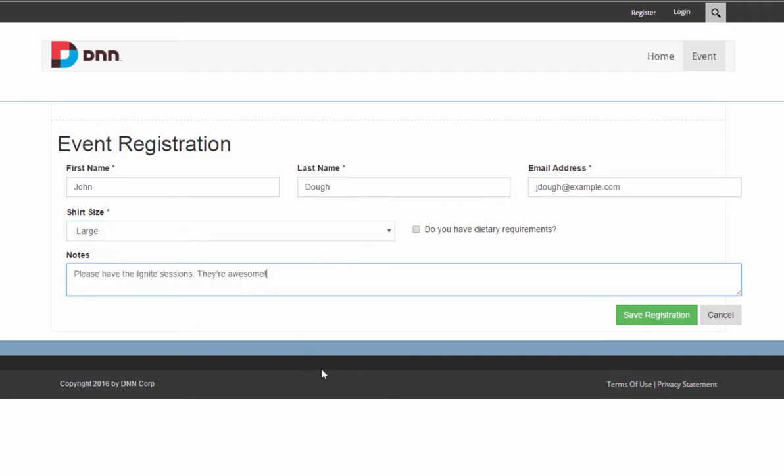So as you can see, for a person to register to attend the event, there's very little information required. We just need to give their name, email address, and so on. One of the things that we do is that when we save this registration, we'll actually create a user account in DNN, so there will be a user account as well.